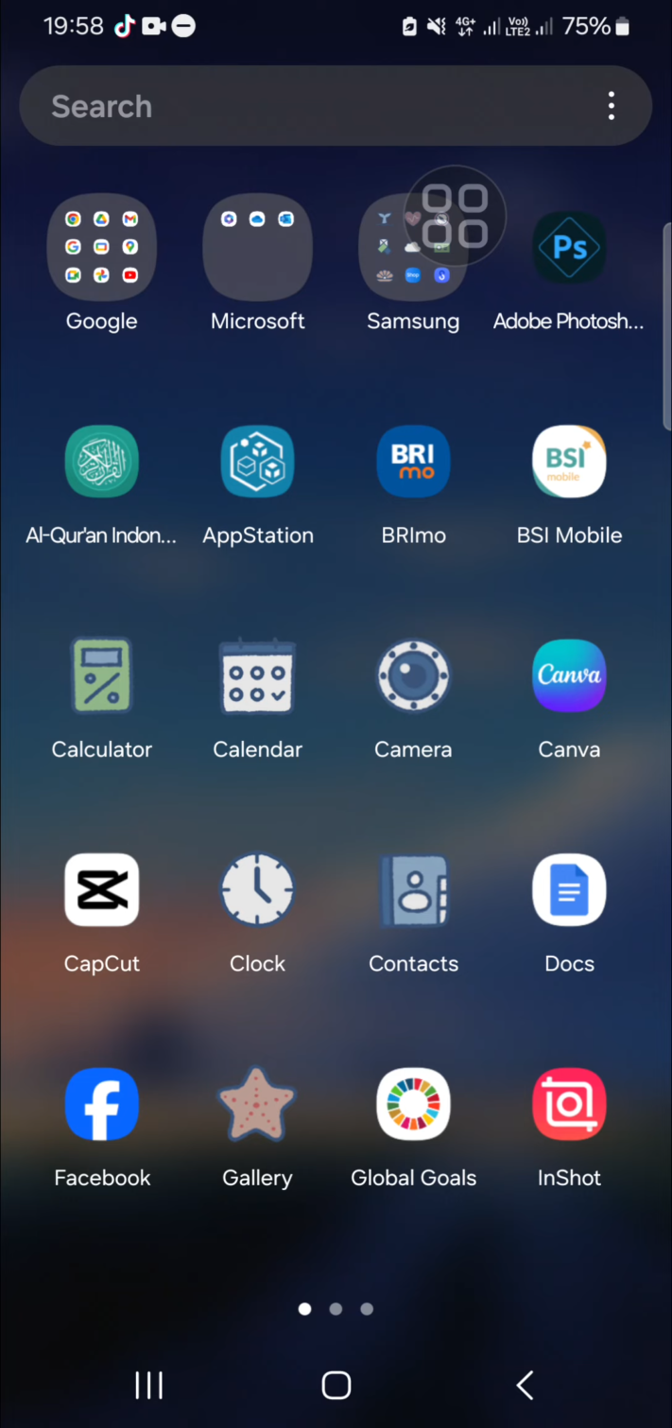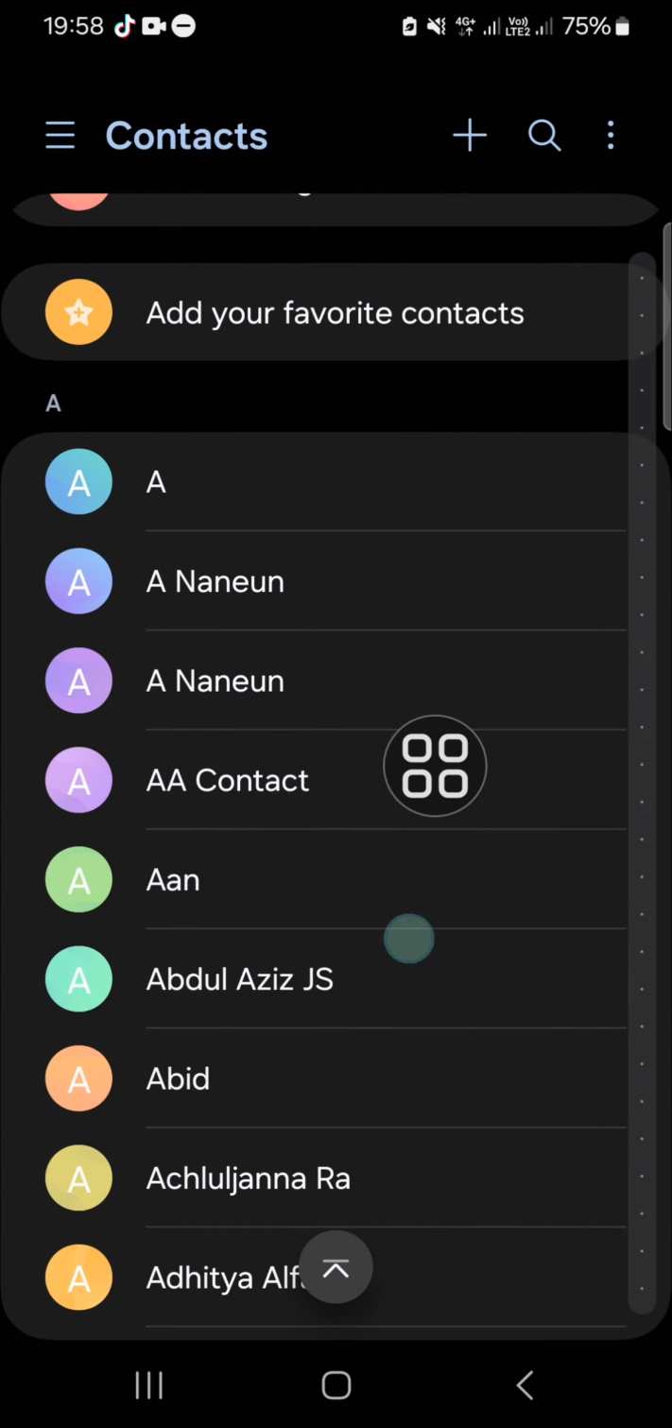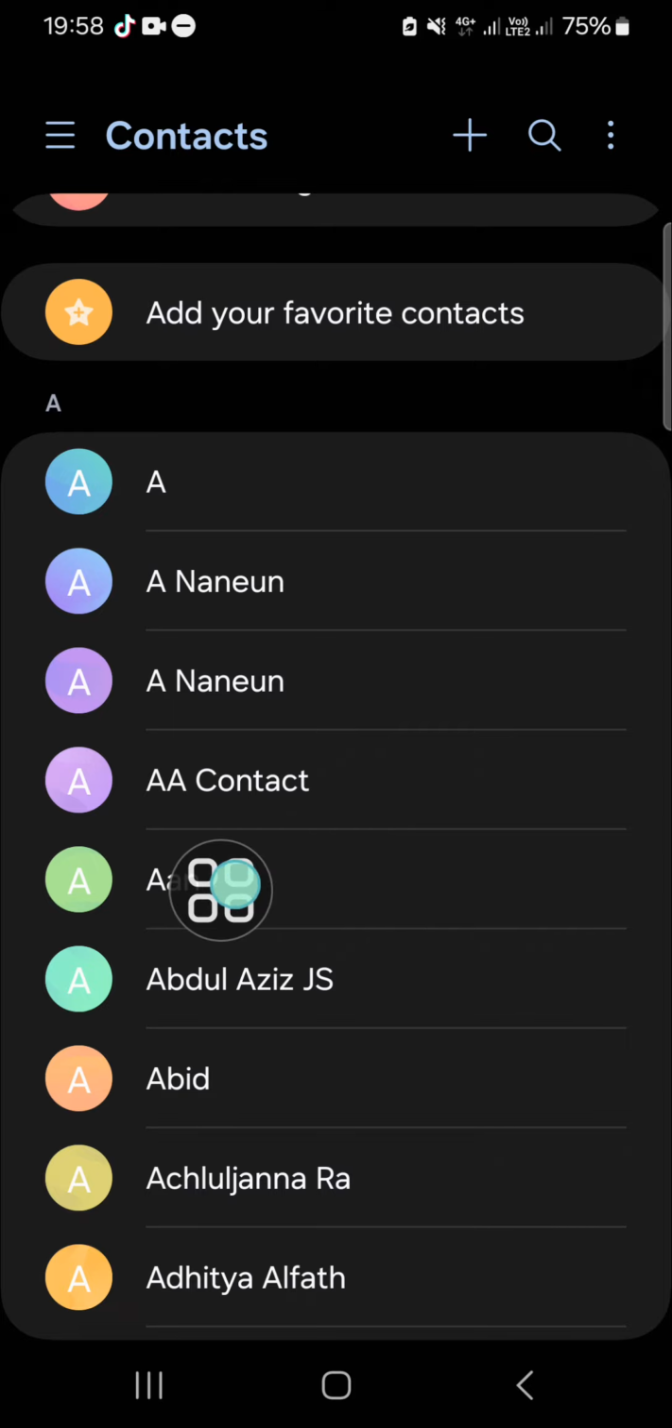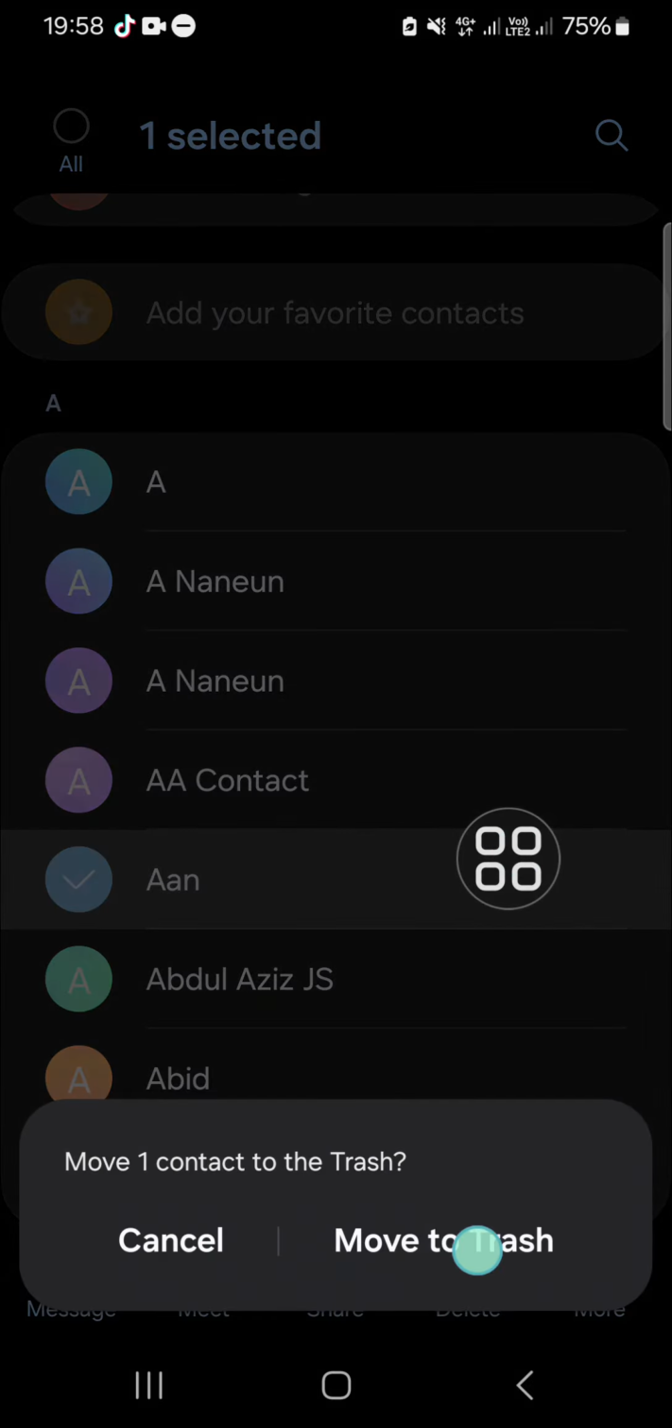Here I have opened my Android mobile phone, and first of all, I'm going to open my contacts application, and let's say that I accidentally deleted this contact. I'm going to delete it, for example.